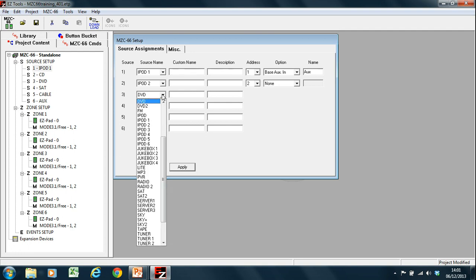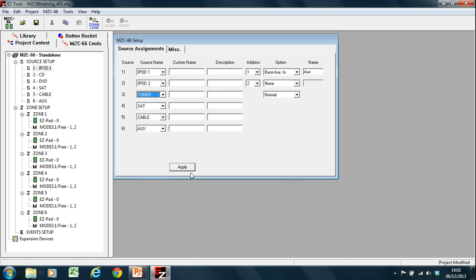Now we've also got the DVD options, but let's move this over to, say for instance, a tuner. There's specific tuners that work with the MZC, so you may wish to select that tuner and the address of which the RSA1 is set to.